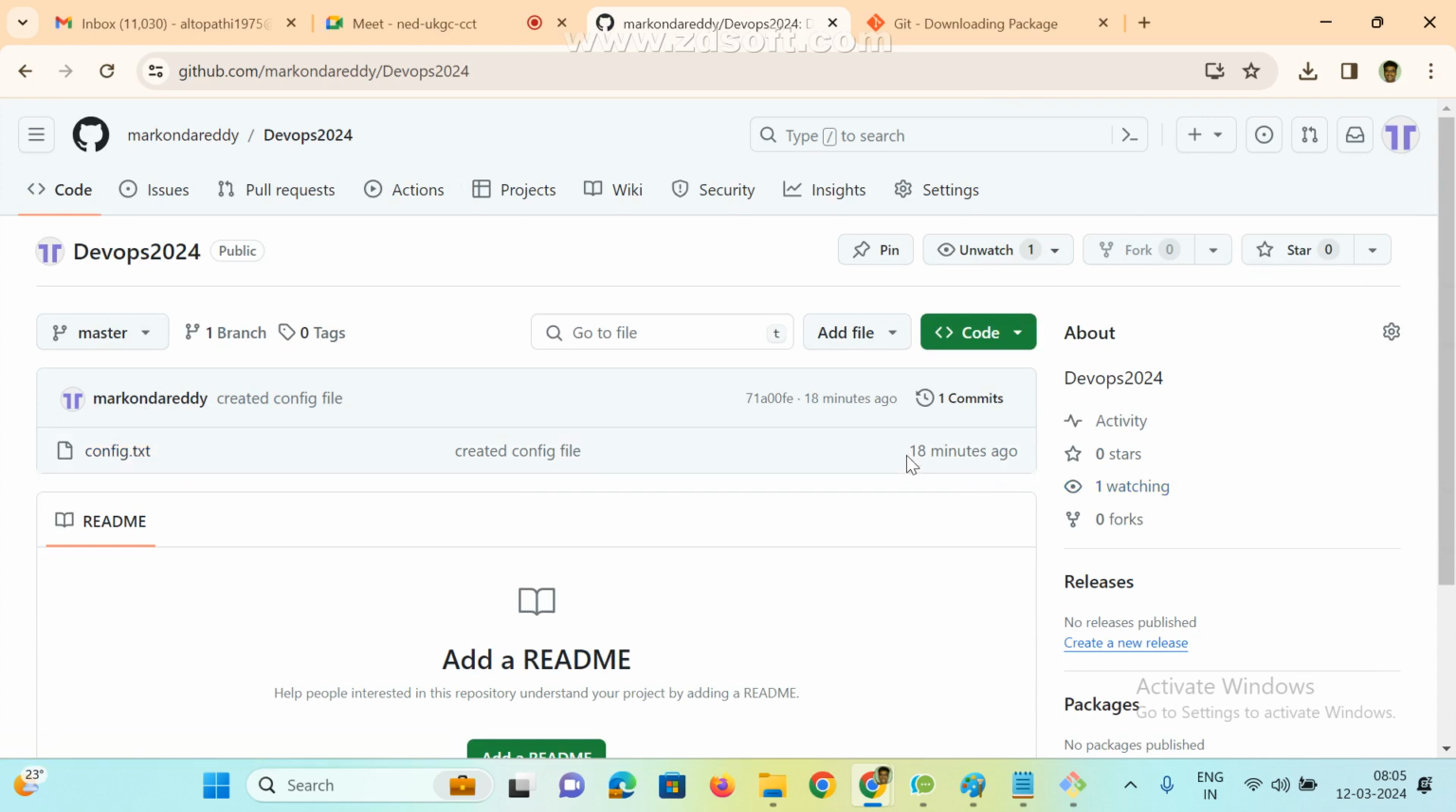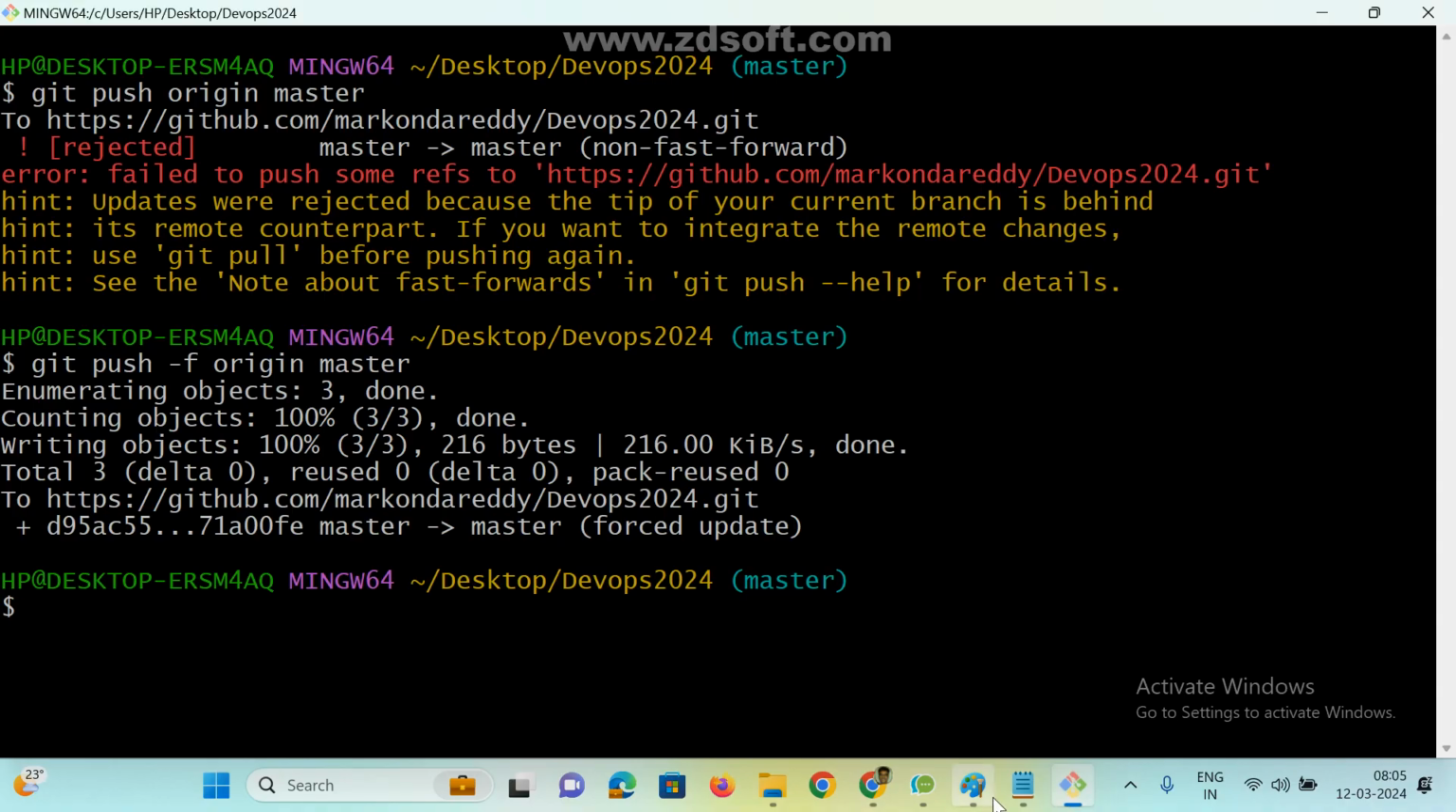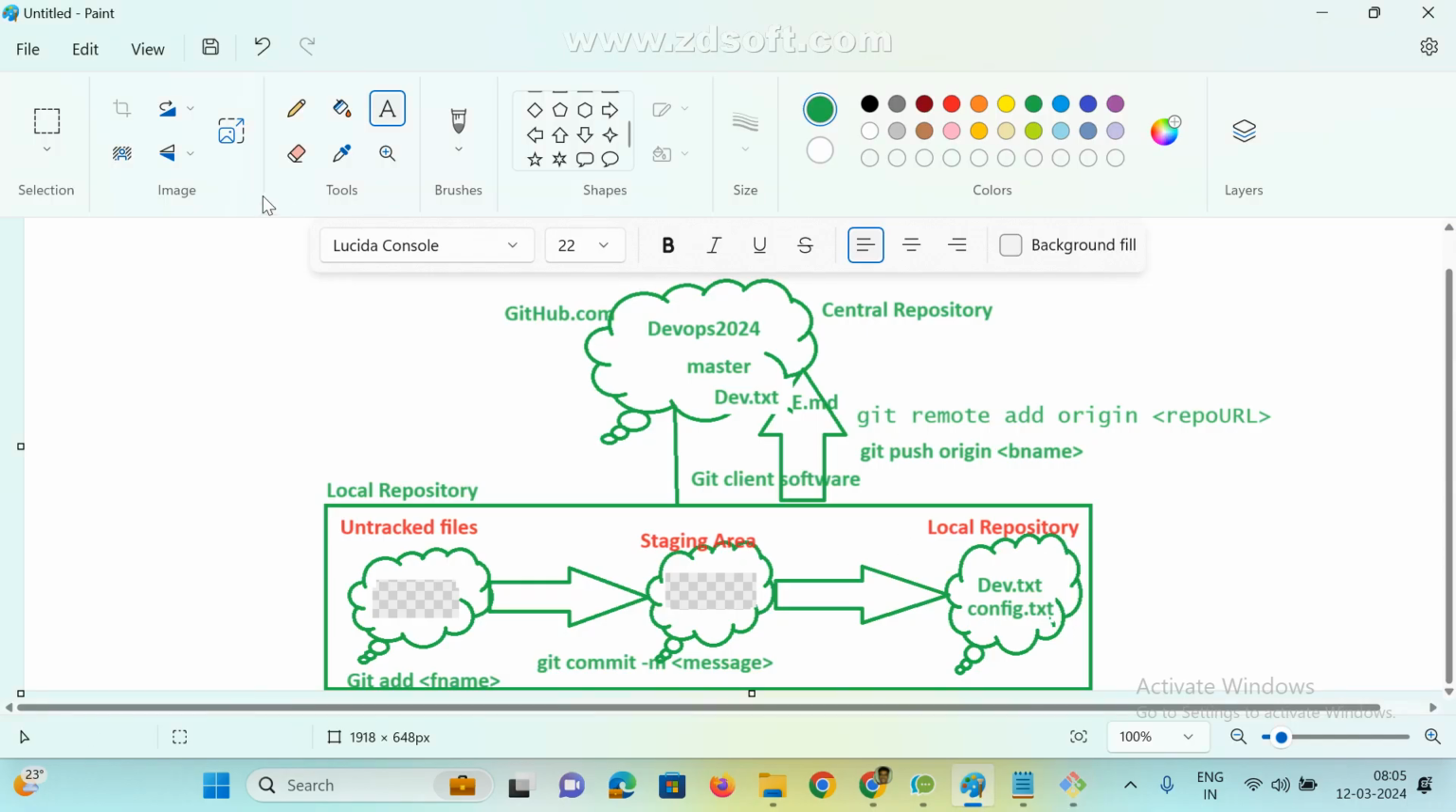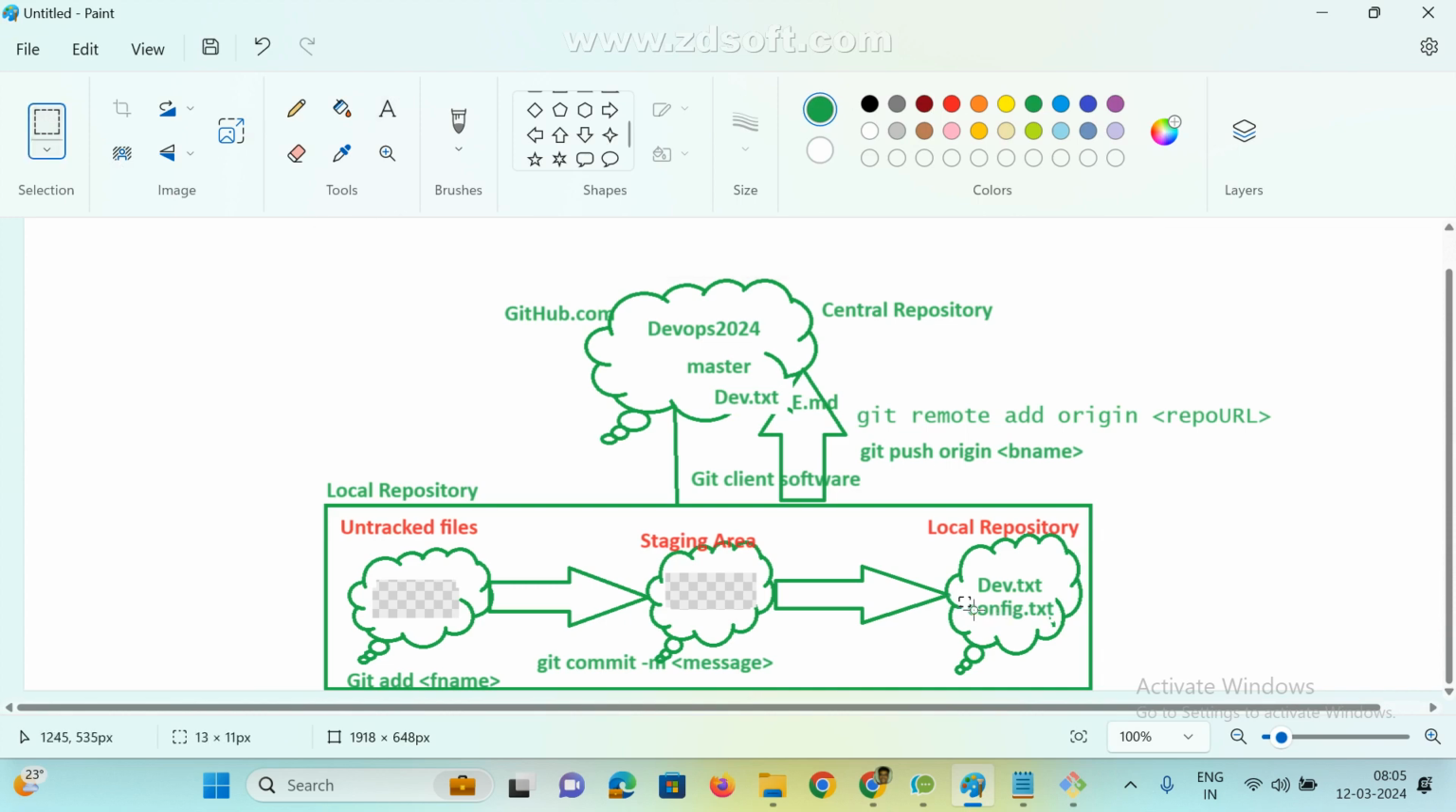See, already we committed 18 minutes ago. Now just now I pushed. This is the commit message time only. Just now I pushed. Now where is this file? This is the final. Now this file I moved, this file is also available here. Where is it available? In my central repository. These are the same commands. Now got it, guys? Anyone any doubt here?